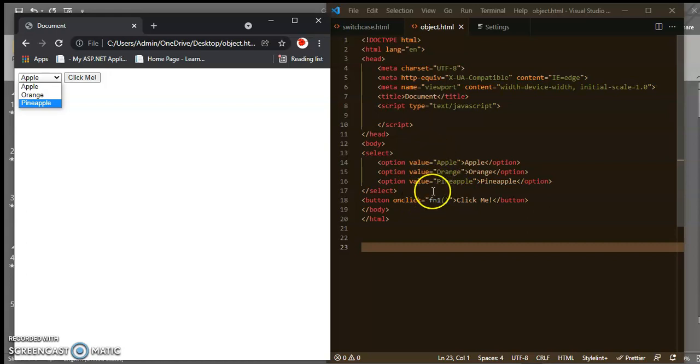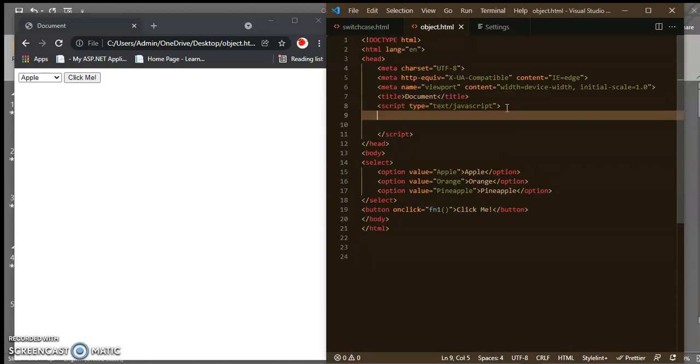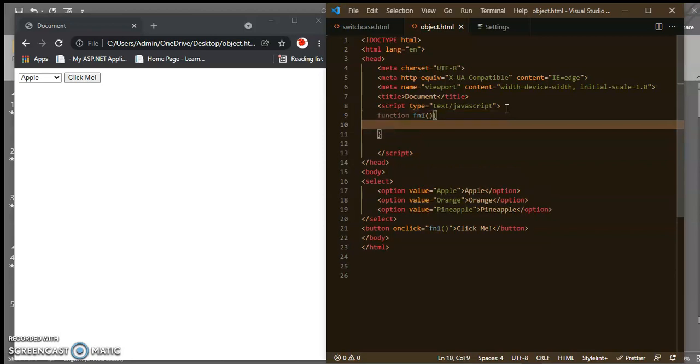So now we want to fetch these values, the option's value, and display it inside of the alert box using this button. I have written the button code here, with onclick equal to function 1. So I need this function 1, and I will write it inside of the HTML head tag, in a script tag. Inside of the script body I will write the function fn1.